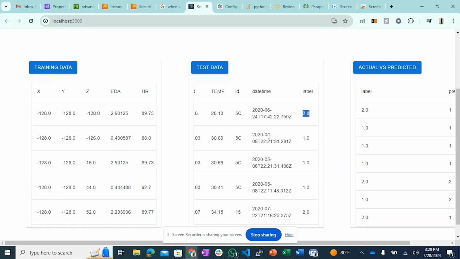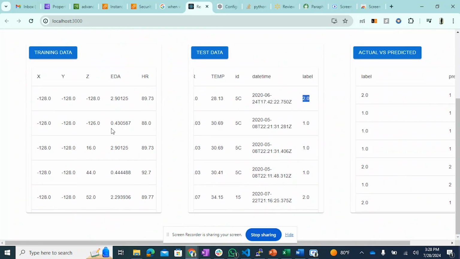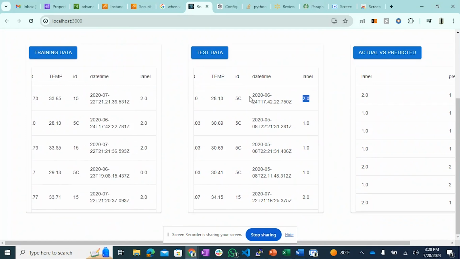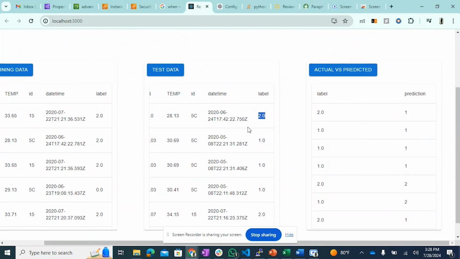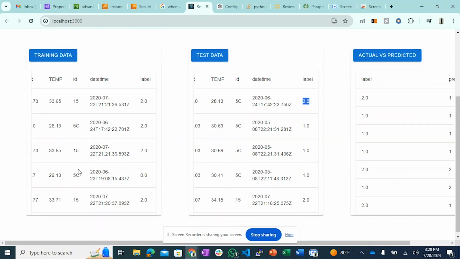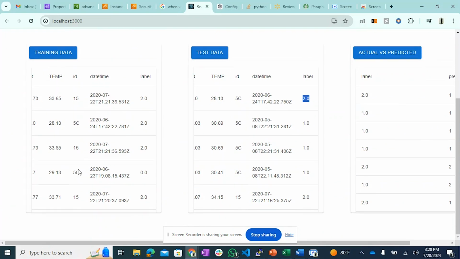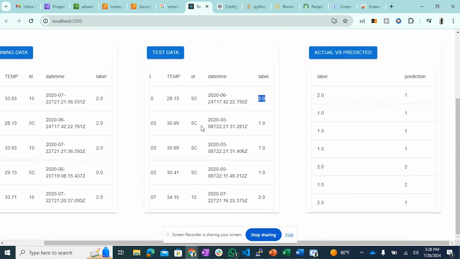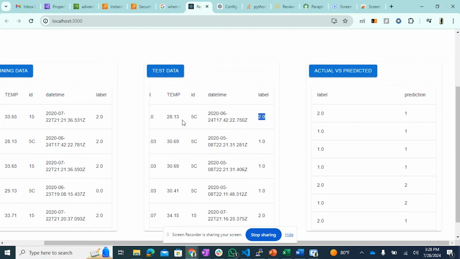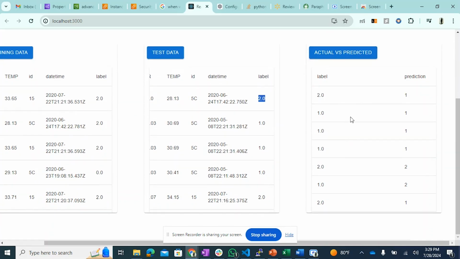So this data is already there, like stress values are already there for the 15 nurses. So this is my training data, this is my test data. Using this training data, I trained the model, and after training that, I used the test data to predict the stress levels. And here we can see the actual versus predicted comparison.